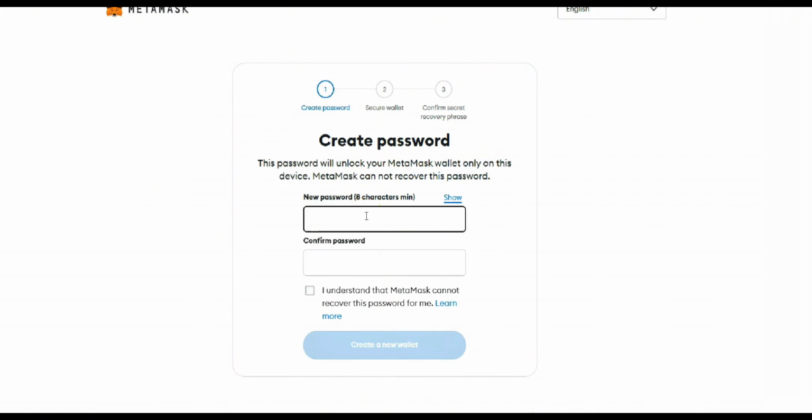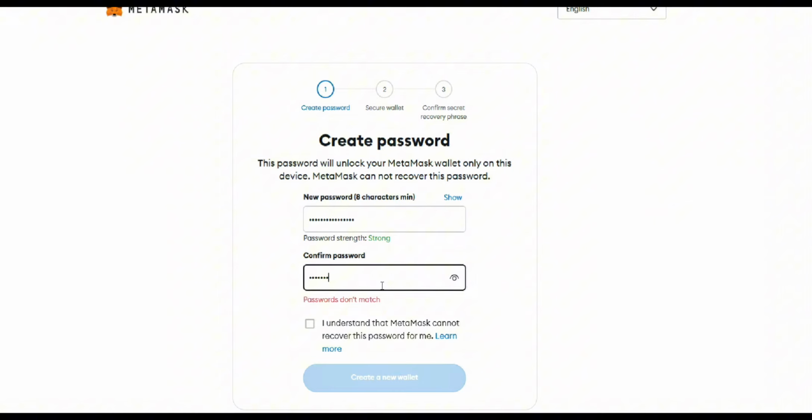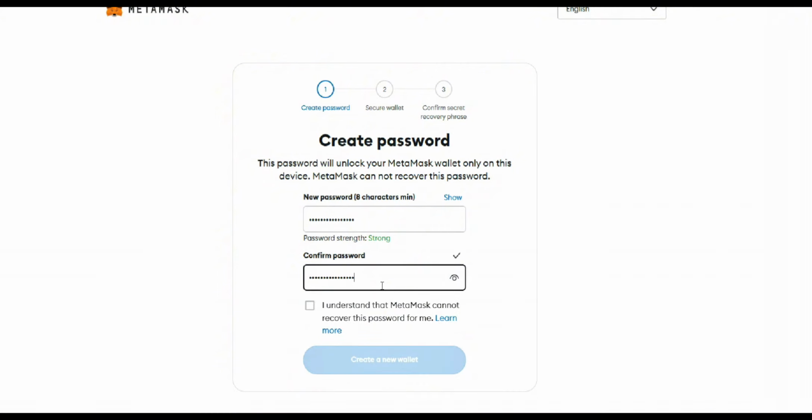I'm going to create a password for the MetaMask wallet, and you do want to have a secure password to enter here. Click on I understand that MetaMask cannot recover this password for me. Before we move forward, you want to make a note of this password somewhere, preferably written down and also stored somewhere safe, where no one has access to your passwords. So we're going to click on Create a New Wallet now.